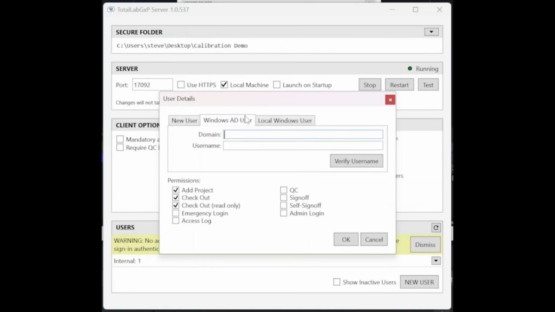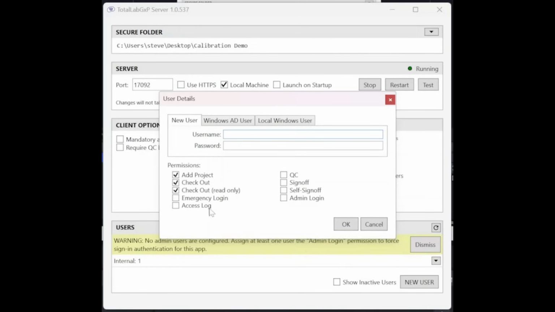But you'll see that regardless of how the user wants to log in, however they want their credentials to be handled, they've still got all of the same permissions available to them under these tick boxes. Just to quickly run through, the basic level when you create a new user, the default, is the permission to add a project, check out a project, and check out a read-only copy of a project. This would be the lowest level, the analyst level, the junior scientist level of permissions.